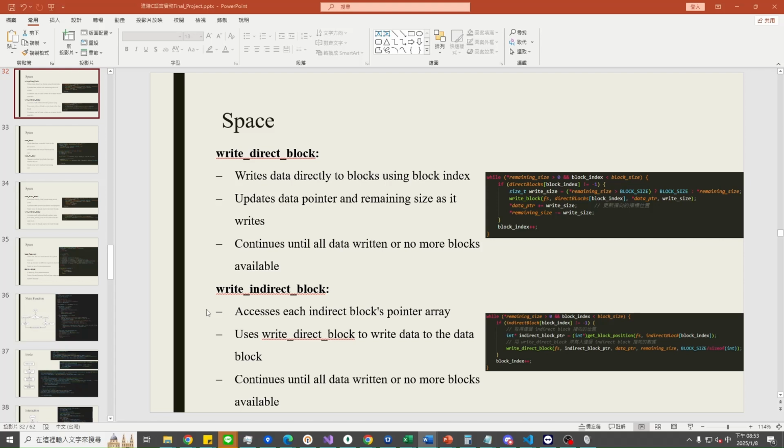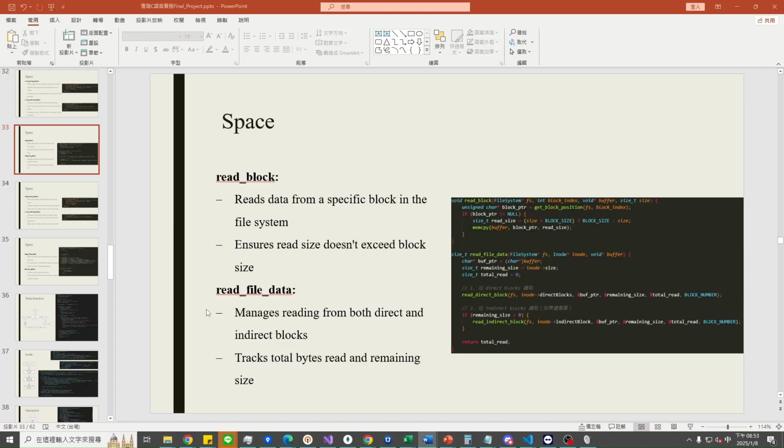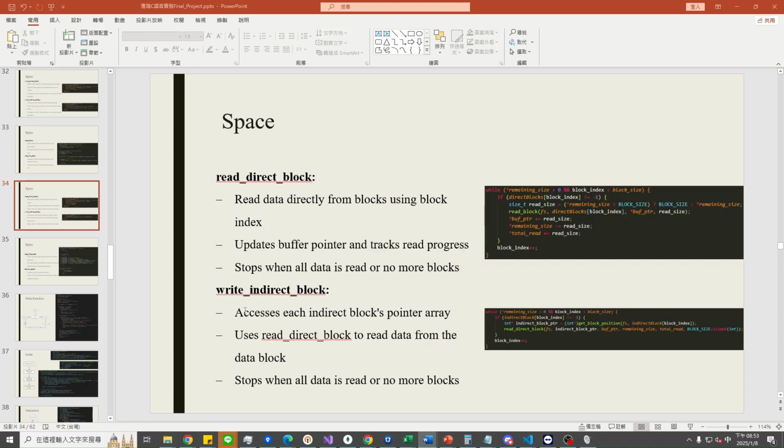Okay. Next. And next is read blocks and read file data, and it is basically the same method as the write block. The difference is only that it reads the data from our file system and then copies it into the buffer and returns it back to other functions. So I will skip this section, and the read direct block is also the same as the write direct block.